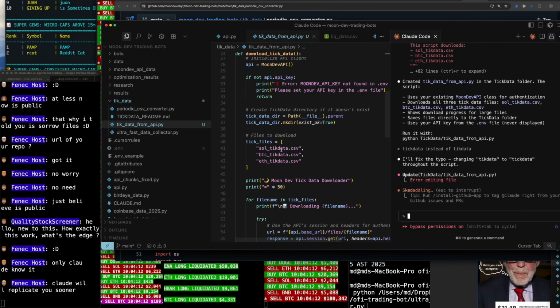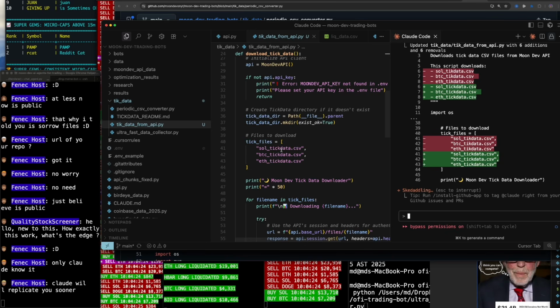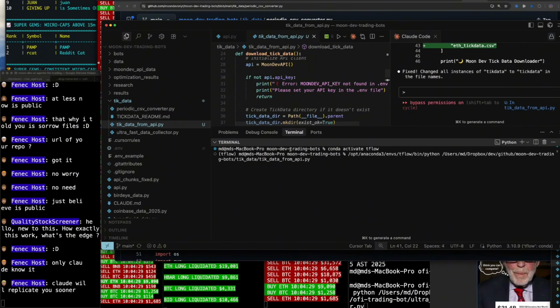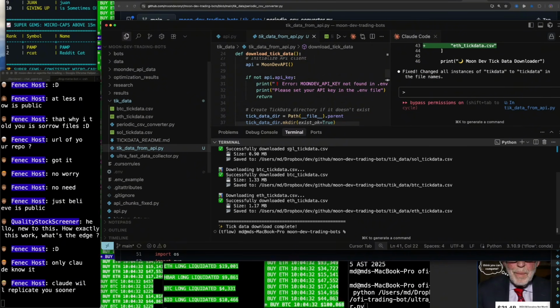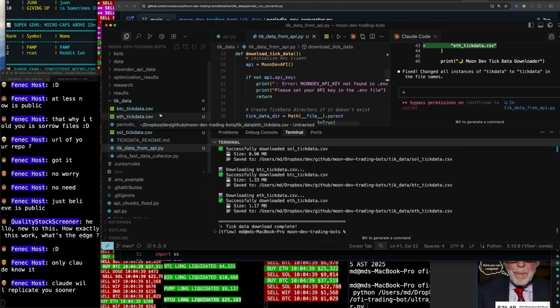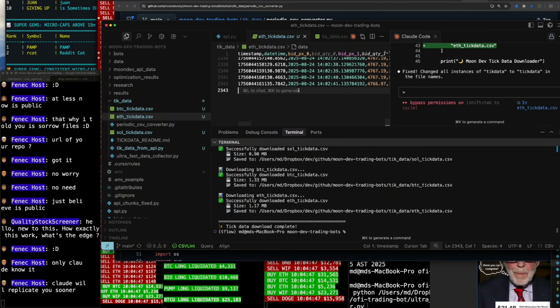I guess I could have done that. Got him. Got him. Okay, so the tick data now I can get it from my server whenever I want. Sick, dude.